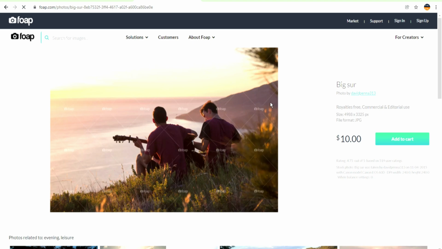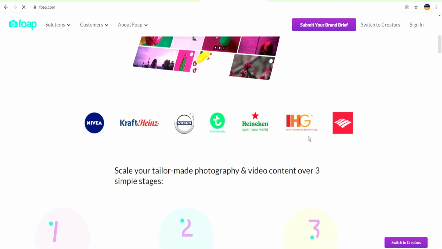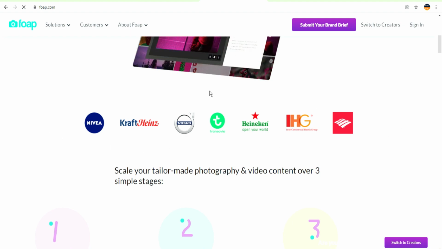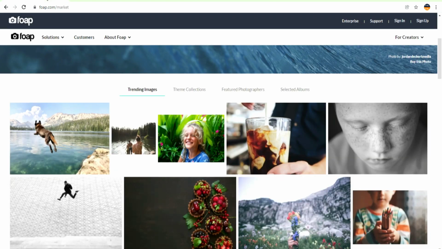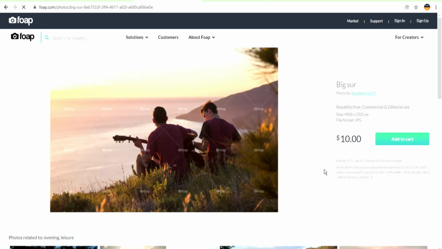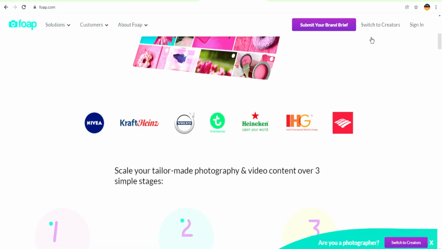Plus, it's pretty cool since Foap is a well-known platform. They work with a lot of famous businesses and have millions of visitors. Therefore, they'll automatically assist you in marketing and selling the different images you publish on this website, so you don't have to do any of the hard work yourself. All you have to do is copy and paste the photographs onto this platform and you'll be able to generate income passively.